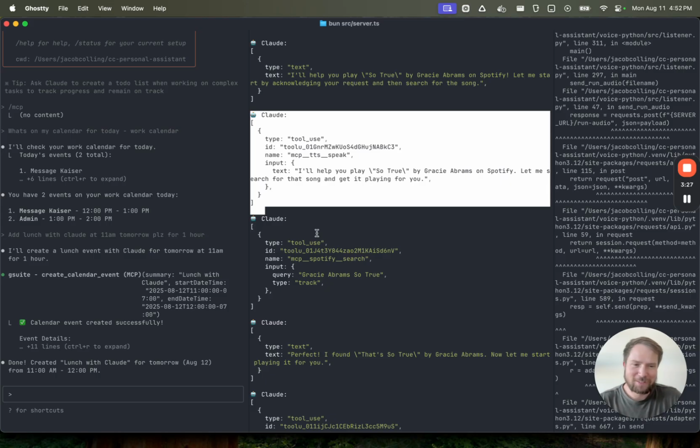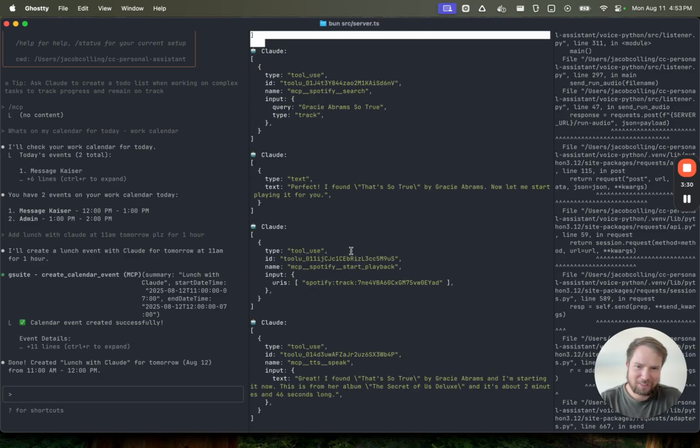Great. I found So True by Gracie Abrams and I'm starting it now. This is from her album, The Secret of Us Deluxe, and it's about 2 minutes and 46 seconds long.